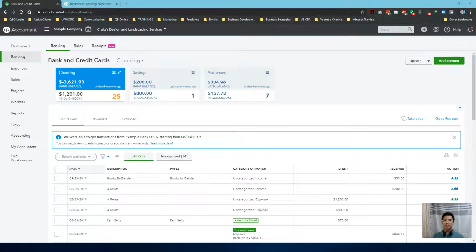Jay here, and we are back on QBO Bookkeeping Basics. And today we're gonna talk about bank feeds. Bank feeds is one of the best features of QuickBooks Online. Some say it's the holy grail of online bookkeeping software. And right here on our screen is the bank feeds.